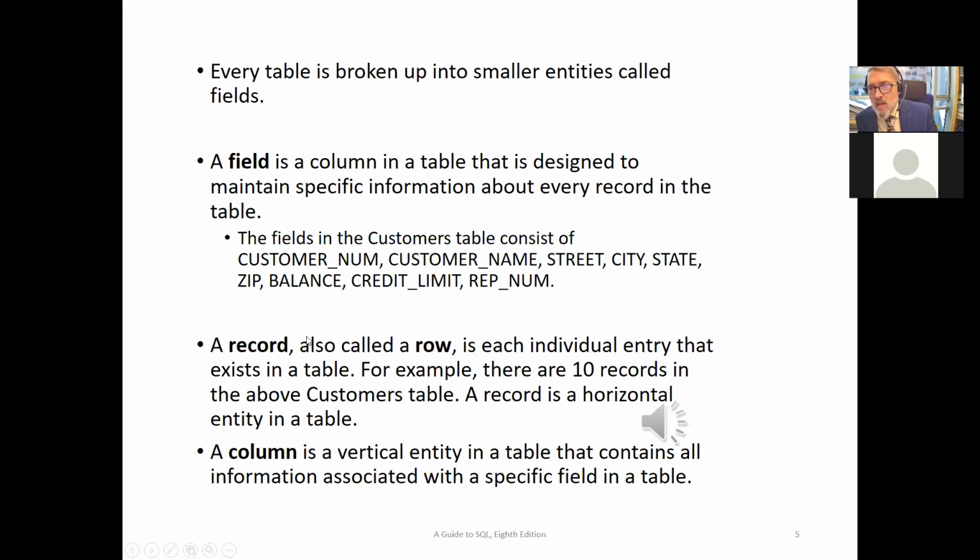A record would be an individual row in the table. So for a customer table, the record would be for a single customer, all their details, their customer number, their customer name, street, etc. That would be a record. A column would be if you had all of the values for the street for all of the customers. That would be a column. And we use columns with SQL commands, query commands.